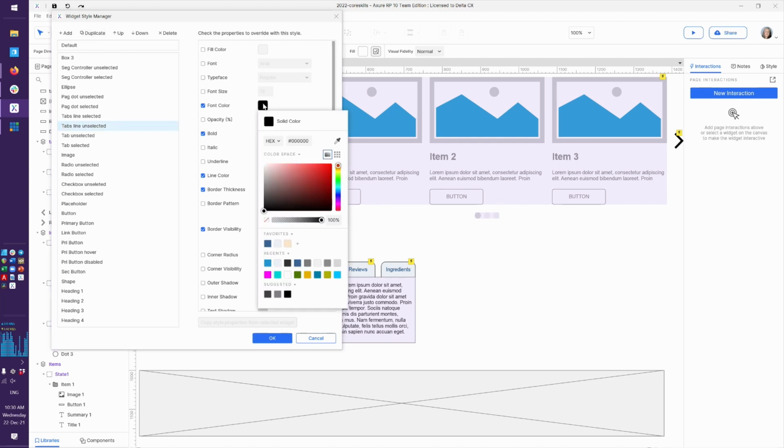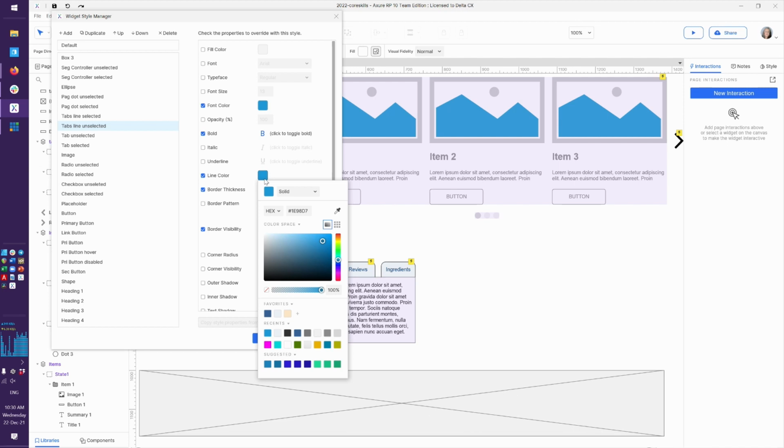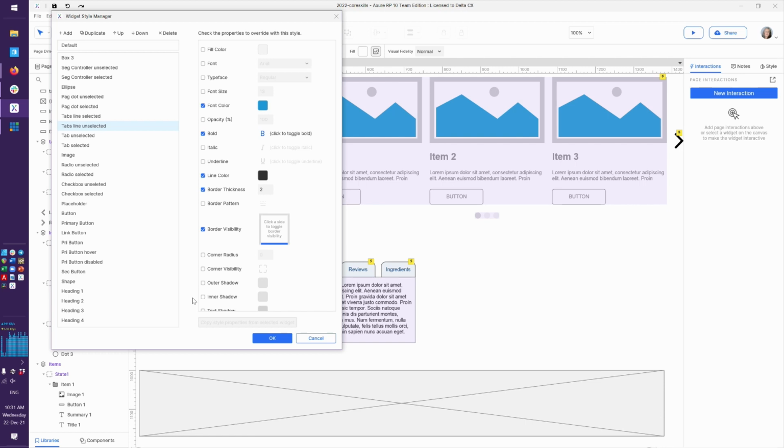We might say that the tabs have a blue font and they've got a smaller line or thinner line under them. Maybe that line is black or some other color that would hint that this is active. And let's see how that looks.